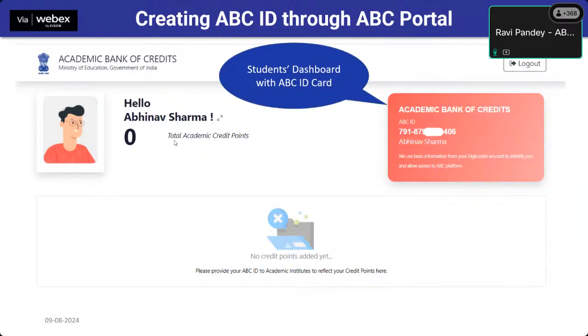This is the dashboard of the student's ABC account. It would be very similar to the internet banking account we all might be accessing. Nowadays, it has gone obsolete because of the introduction of UPI and other things. We are not very frequently accessing our internet banking accounts, but it is a very similar account.